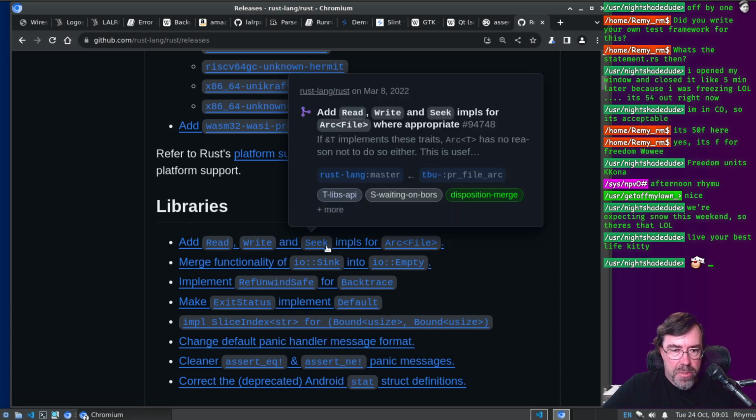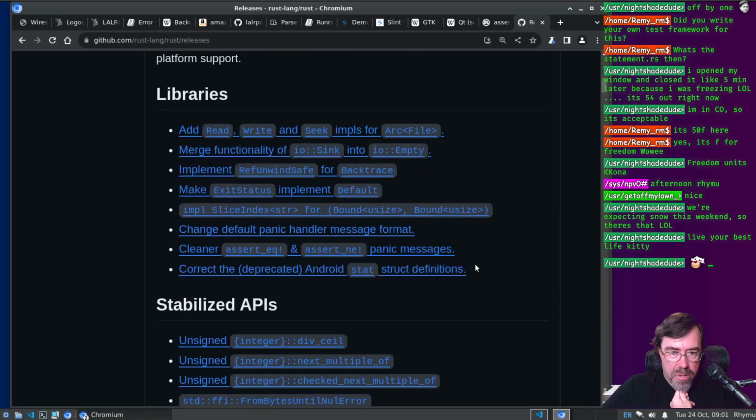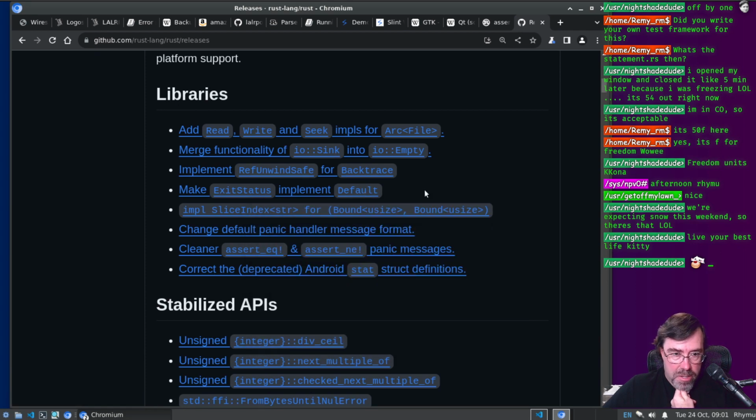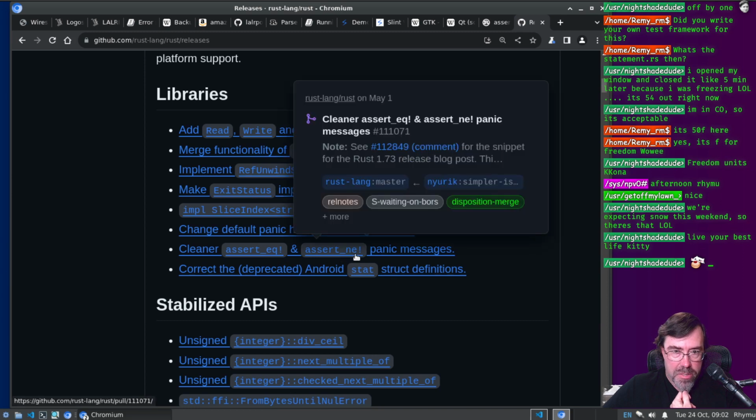Oh, they added Read, Write, and Seek impls for Arc File. Okay. Merge functionality of IO sink and IO empty. Don't know that. Implement RefUnwindSafe for backtrace. Don't know that. Make ExitStatus implement Default. Oh, it didn't? Interesting. I guess a default success. Because we're optimistic, right? Cleaner assert equal and not equal panic messages. Oh, nice.